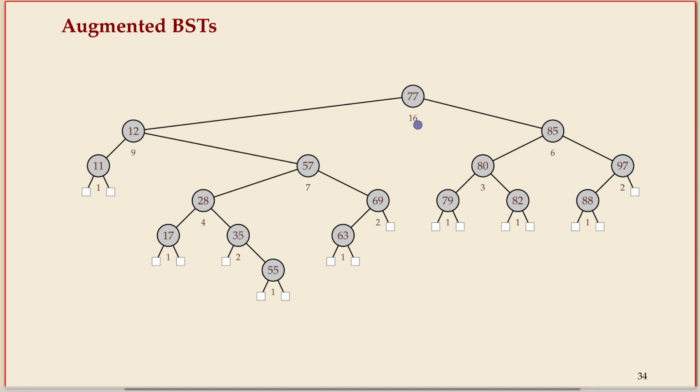The augmentation consists in having another field for each node, which stores the size of its subtree, the number of nodes in its subtree, including the node itself. That's why all the leaves have a 1. This guy has a 2 because it adds itself to that 1, 4, and so on. So you can double check on this slide whether I did it correctly. That's the invariant that we try to guarantee. So every node shall know how big its subtree is.